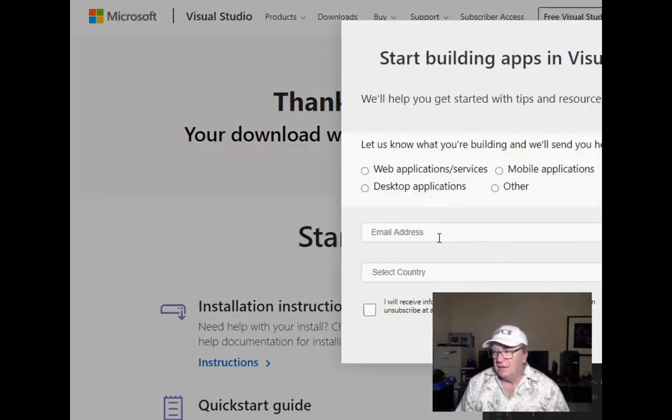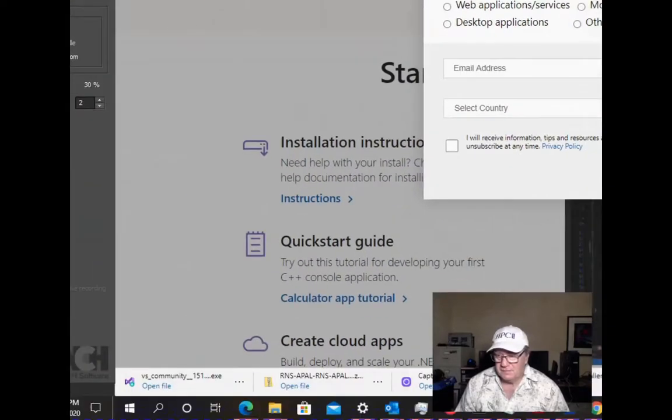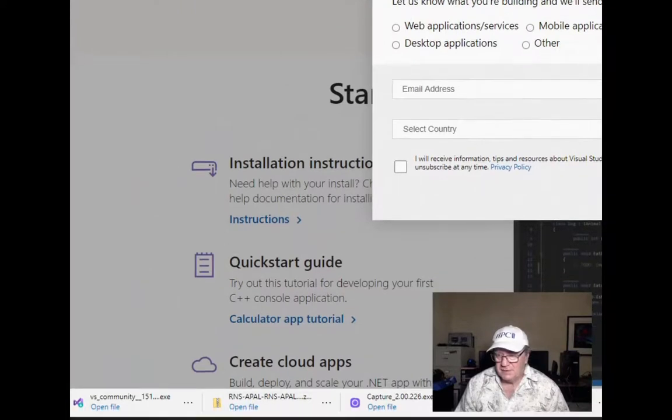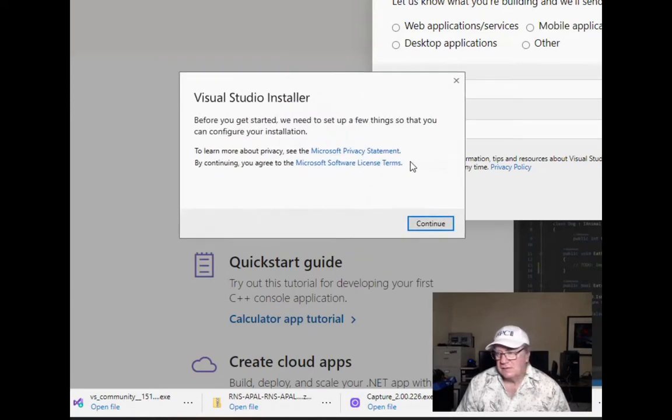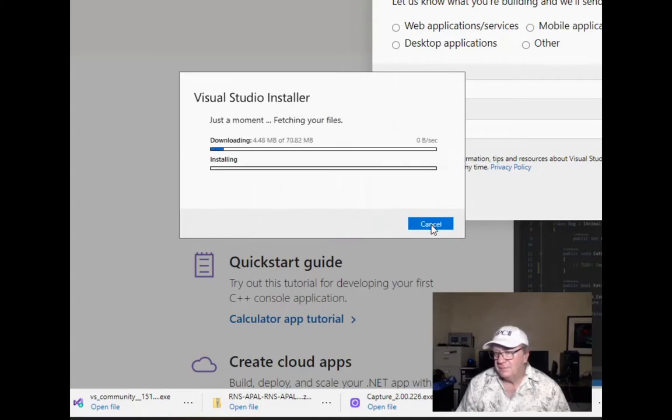So now it's downloading, as you can see. And I come down here to open the installer. I need to do a few things, so basically we'll go ahead and work on installing the package.